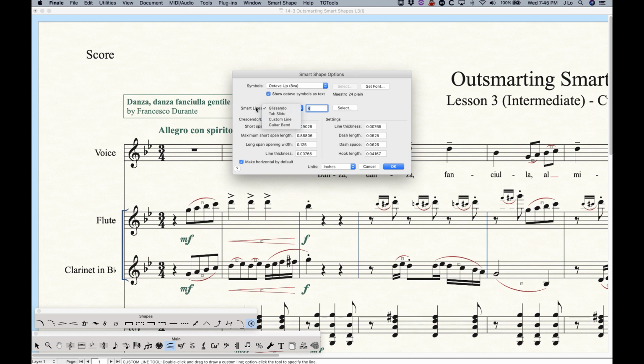With one of these checked, when you press the Select key over here, you'll pull up a Smart Line Selection dialog box in which you can choose which smart line will get applied to each of these tools. In the case of the glissando, it's the fourth line. That's why the 4 is set up here. The tab slide is the second one. The guitar bend is the third one. And the custom line currently is set to the fifth one, but it can be any of the other custom lines that exist in the selection dialog box.